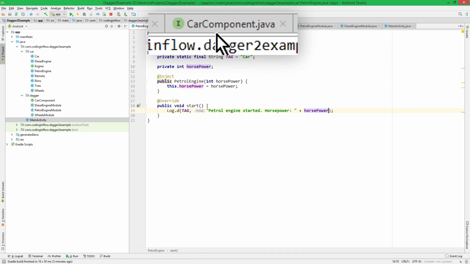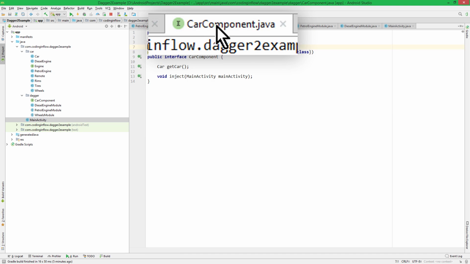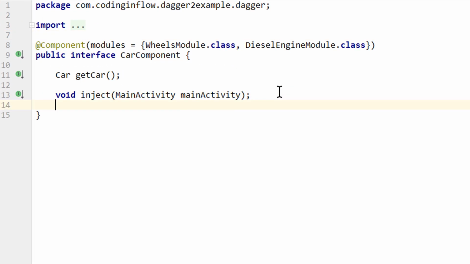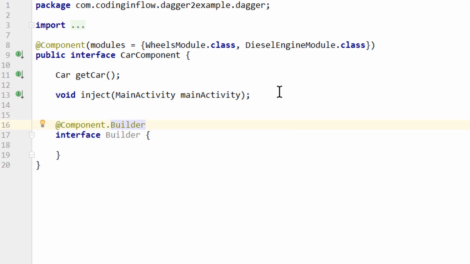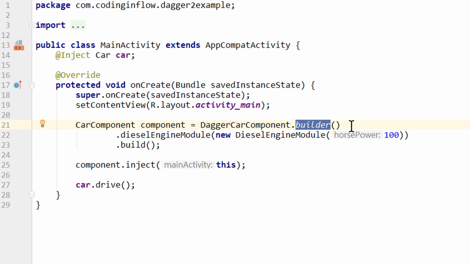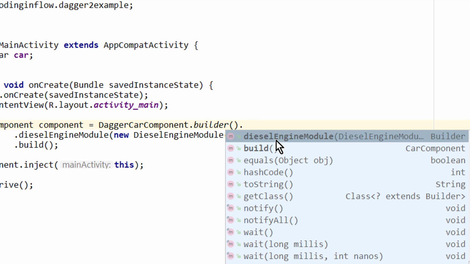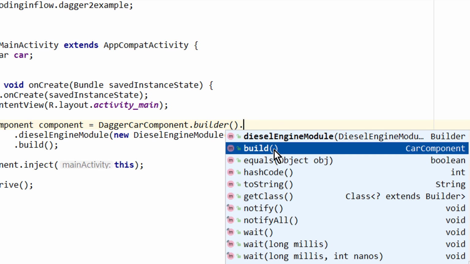For this we go into our car component, and inside this interface we add a nested interface, which we call Builder, curly braces, and then we annotate this interface with @Component.Builder, like this. This looks complicated, but all we do in here is defining the API for our car component builder ourselves. So right now we can call different methods on our car component builder here. The one where we can pass our diesel engine module and our build method. Both of them are auto-generated by Dagger.